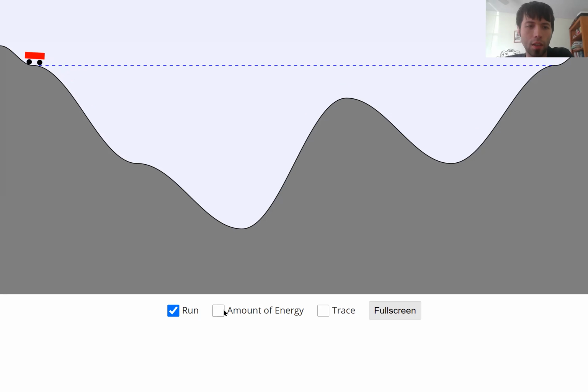So I can click amount of energy, and as you're working on the questions on the simulation, I want you to keep amount of energy checked. I want you to notice that the white arrow represents potential energy. Potential energy goes up and down as the car goes along the track, and kinetic energy is this magenta or pink colored arrow that also goes up and down. This is because the height and the speed of the car is constantly changing as it goes along the track.